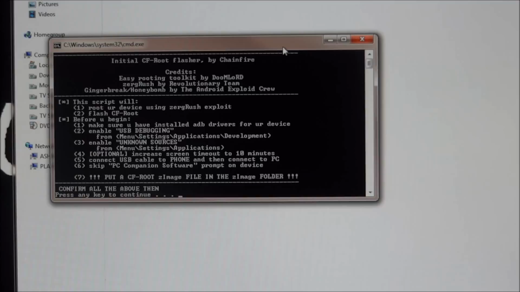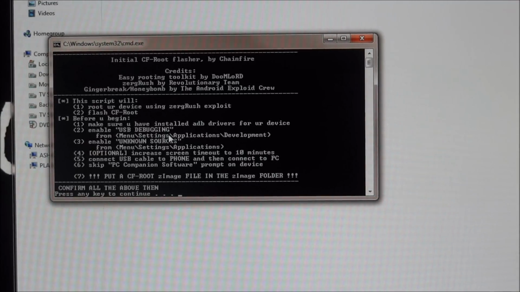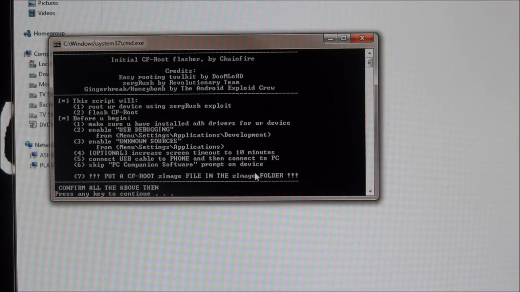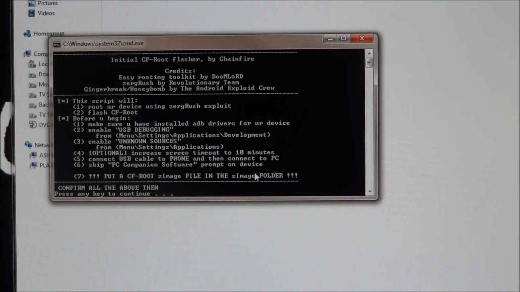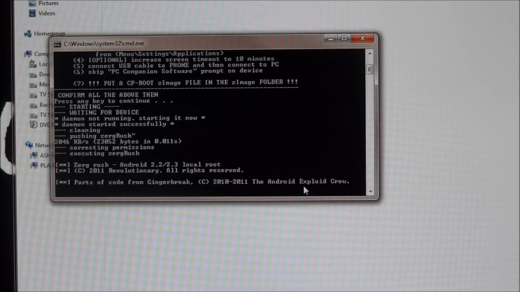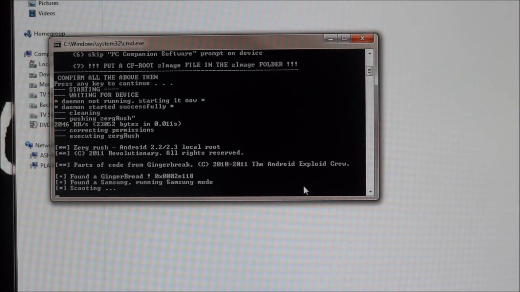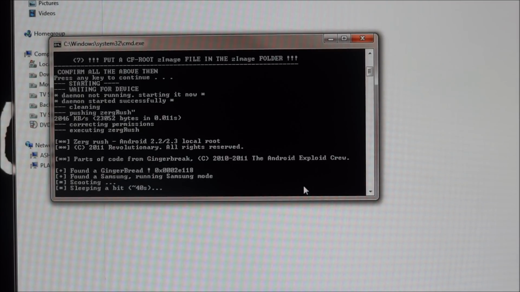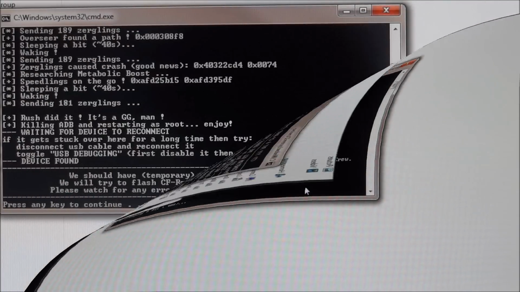You will get a set of disclaimers. If you read it, it's going to tell you the same thing. Enable USB debugging and unknown sources. That's what we currently did. So press any key to continue. So now this will take a couple of minutes, and it will end up rooting your phone and adding ClockworkMod recovery to it. So let's just give it a couple of minutes, and once the process is done, I'll be right back with you.